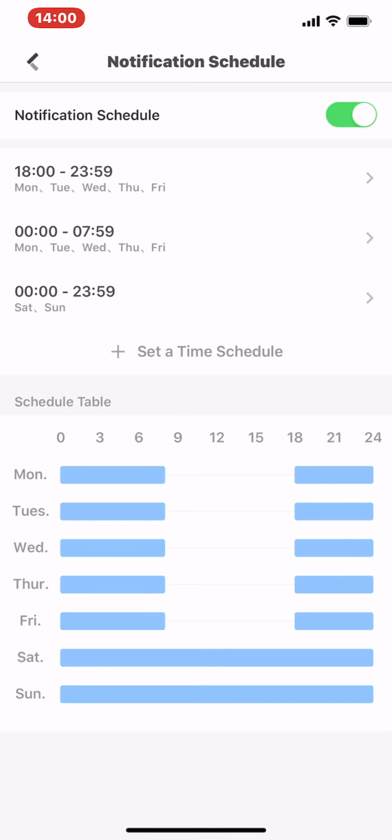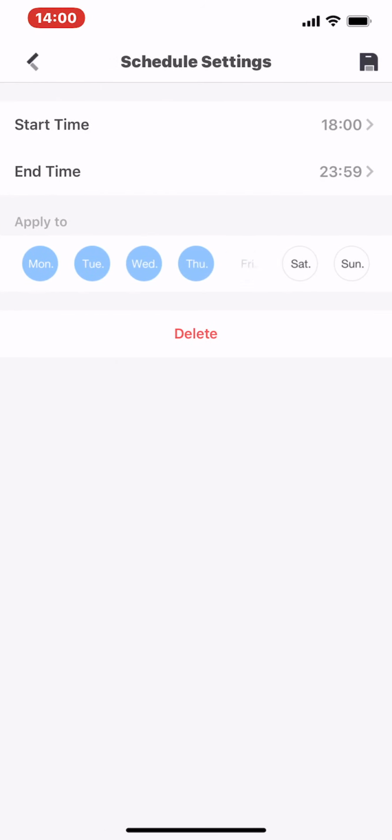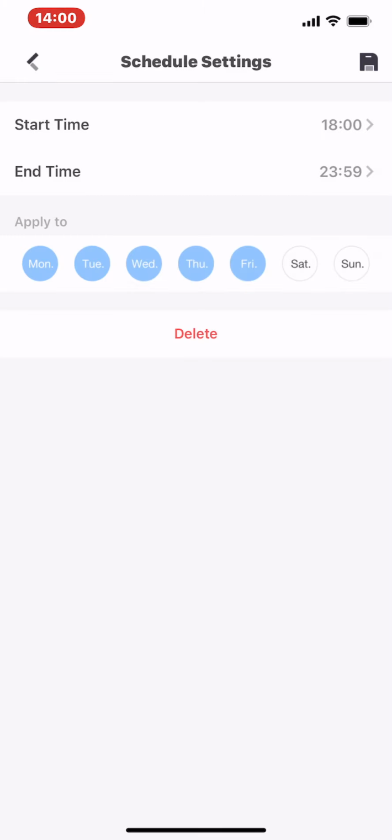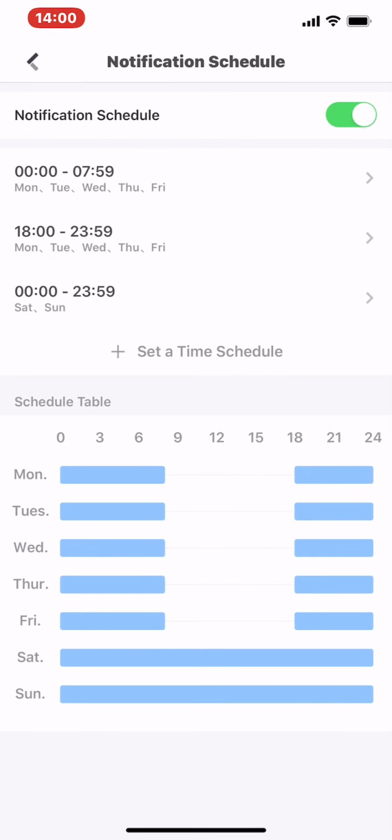To change those, I simply click into an existing one and I can choose which days I want. In my case, I'm leaving it like that, Monday to Friday. But I can also choose what times I want. So if I want to adjust it and make it a little bit earlier, I can easily do it here. Okay, and hit OK. I can delete the schedule altogether. When I'm finished, the top right-hand corner is the save button. That will save any of the changes that I've made.